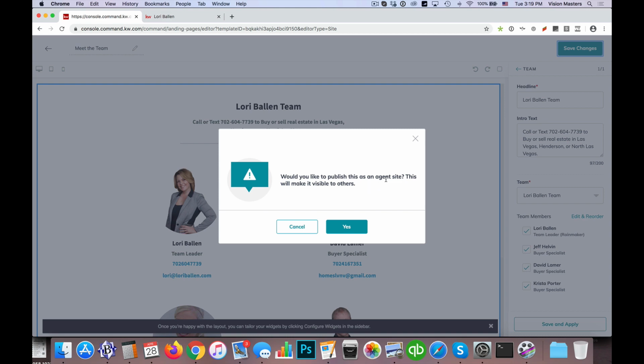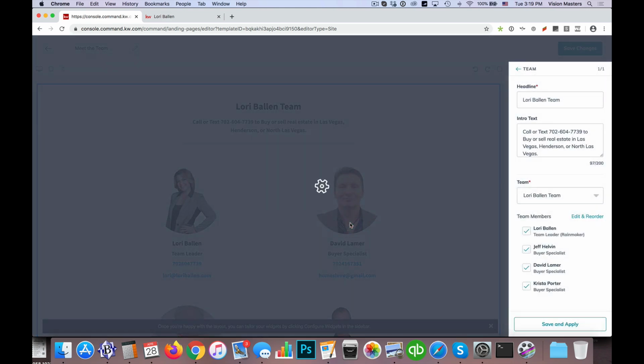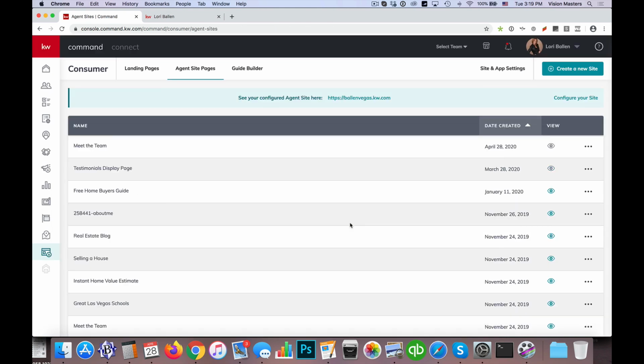And it says, would you like to publish this as an agent site? This will make it visible to others. So I'm going to click yes. So it doesn't actually make it visible to others yet. What it has done is it has set it up as an option, a particular page that I can select. So you'll notice on here it shows Meet the Team.